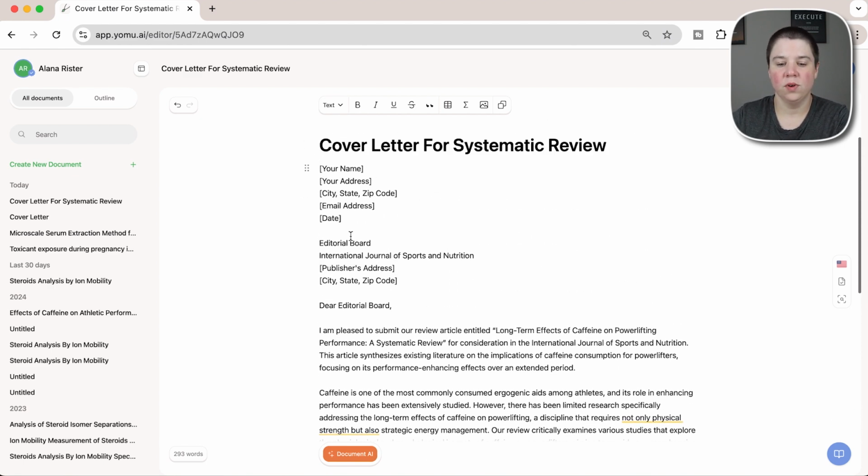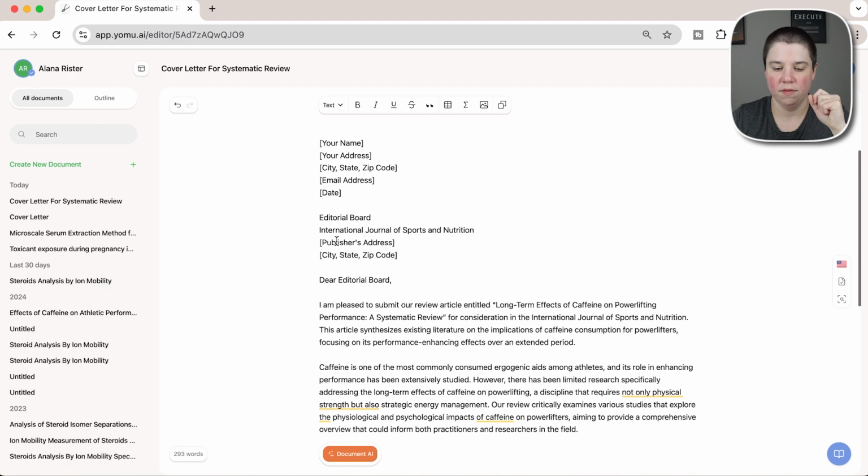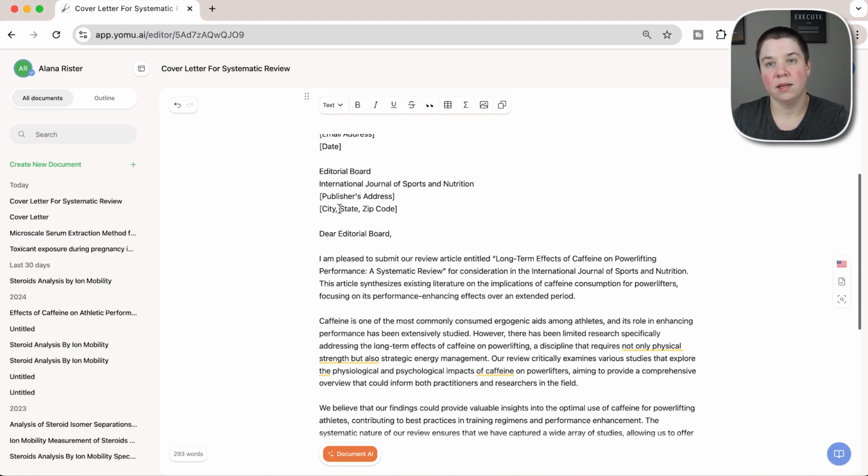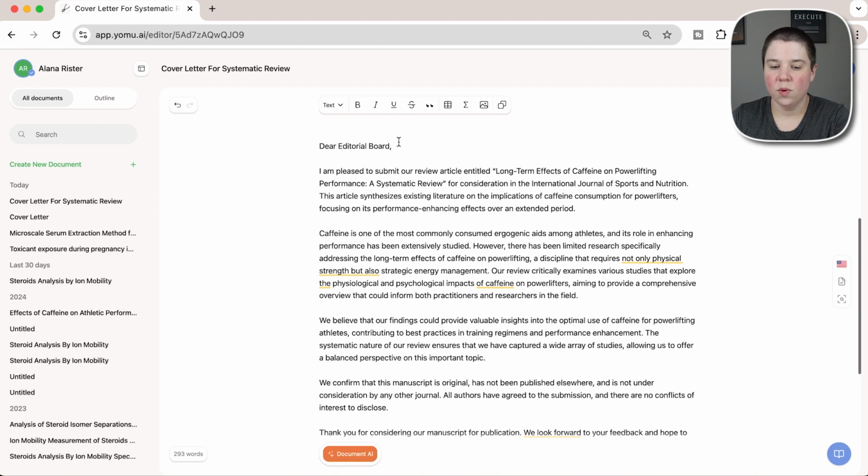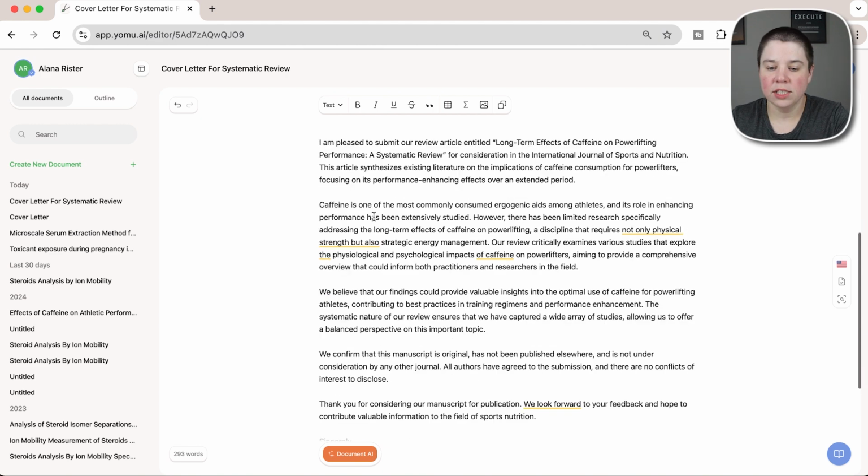It gives me the general kind of initial part of it. So your name, email address, state, all of that. It went ahead and input in it some of the journal information that I gave it. And then it says, dear editorial board, you would probably change that with the specific editor. Obviously I didn't give Yomu that information. So let's go through this.